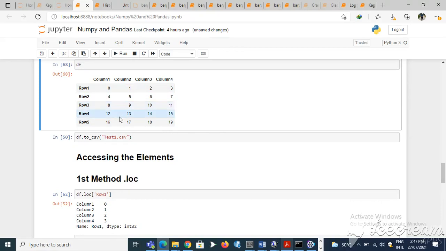You can convert your data frame into a CSV file by just writing df.to_csv and the name of the CSV file you want to create. So df is my data frame and I want to convert it into a CSV file, so I'm just writing it over here.